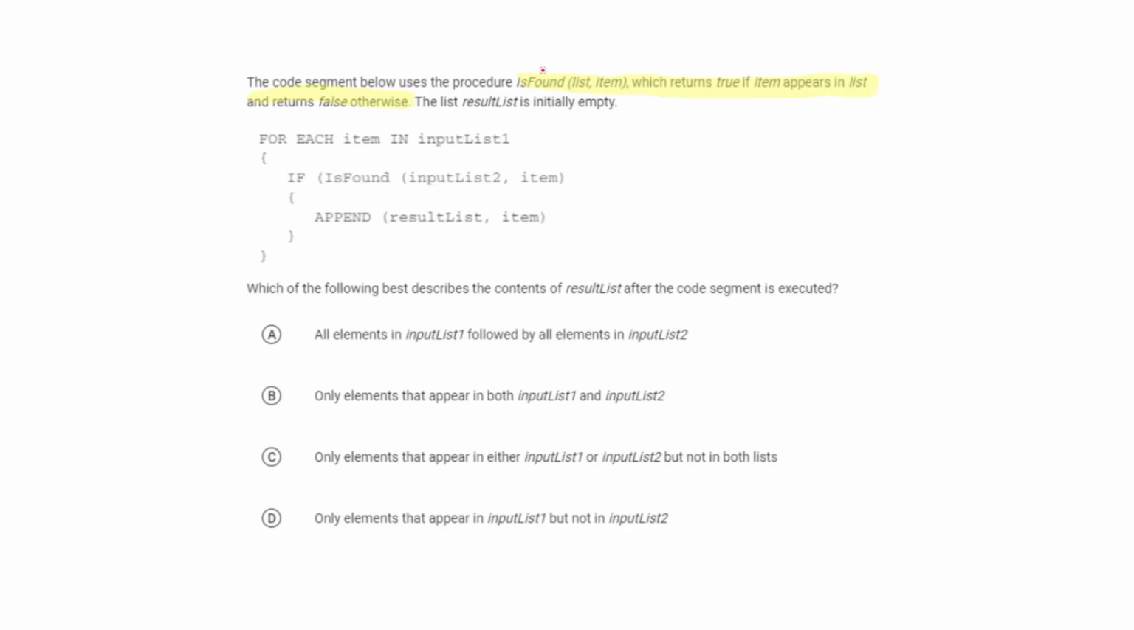This code is going through all of input list 1, and for each of those items, it's checking whether or not that item is found in input list 2. So basically it's checking whether or not each item in input list 1 is also in input list 2. Now notice there's also a third list here called result list, and it says that it's initially empty. So what this is doing is it's going through each item in input list 1, checking if it's in input list 2, and if it is, and only if it is, then it's going to append it into result list. So the question here is, what are the contents of result list, assuming it started out empty?